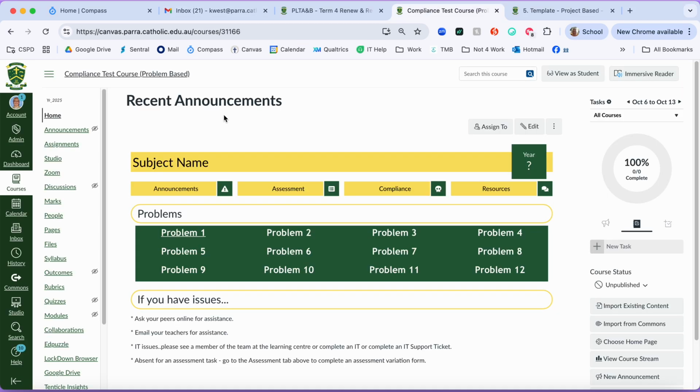Okay, so what we're looking at here is we're going to look through what compliance will look like next year and what our courses are going to look like in the 10 and 11 space. So here, if we have our course homepage, you'll notice that there are a couple of different pieces up the top here in our navigation bar, mainly the assessment and the compliance link. Let's have a look at those now.